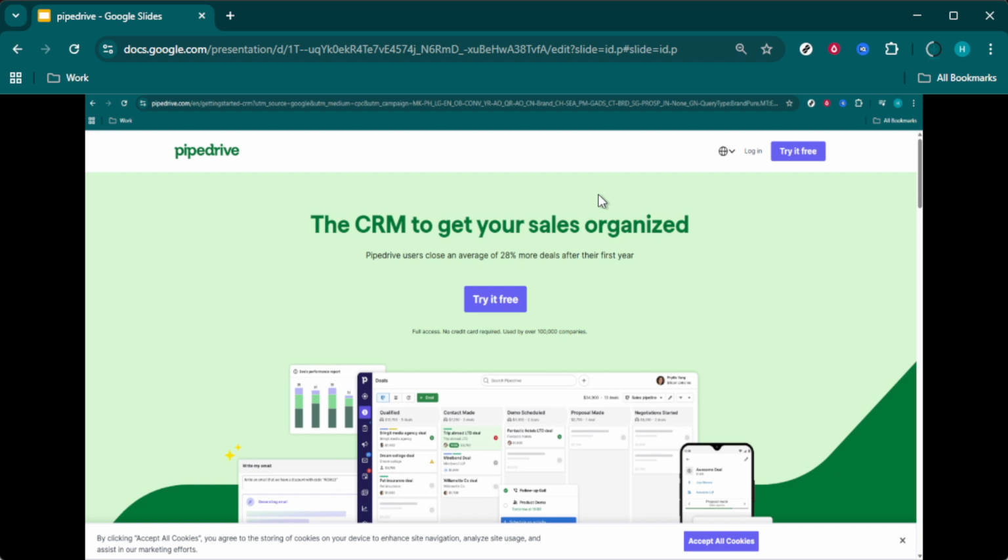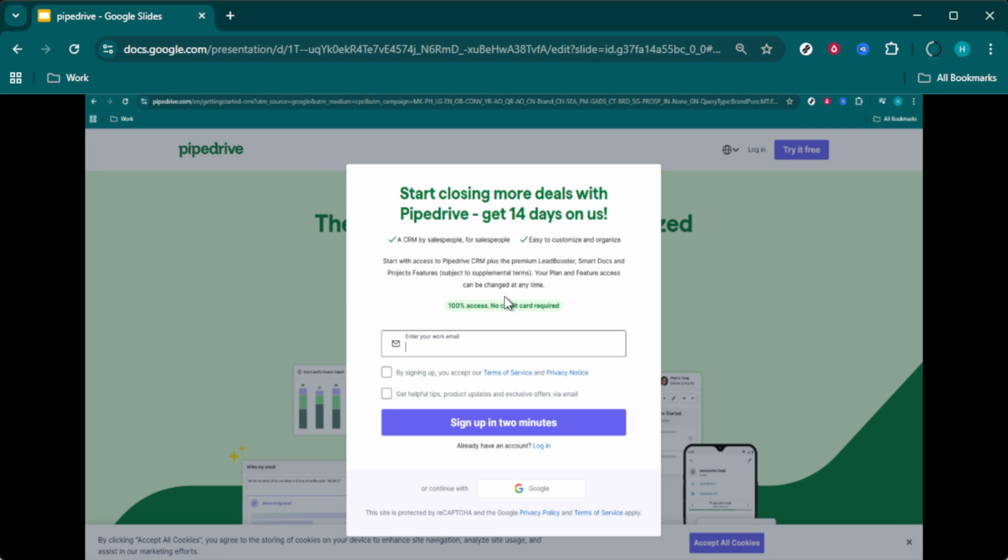First, you'll want to navigate over to Pipedrive. Open your web browser and type in the URL to access the Pipedrive website. Once you're there, you'll see the option to try Pipedrive for free. Click on the Try It Free button. This is great if you're new to Pipedrive or setting up a new account for your business.